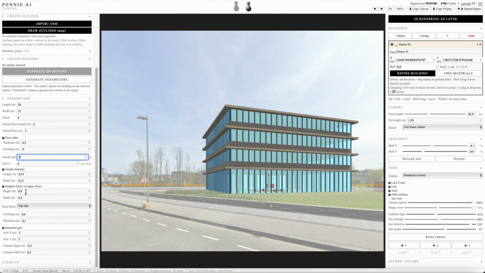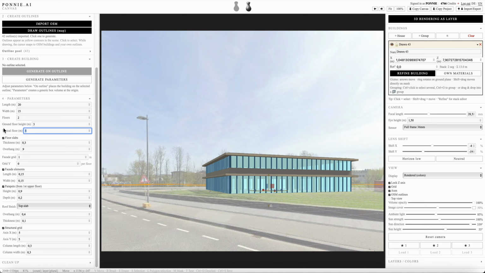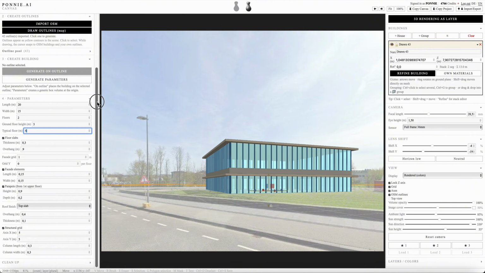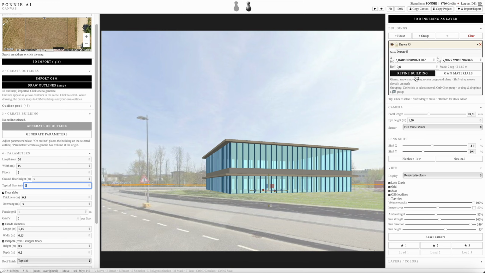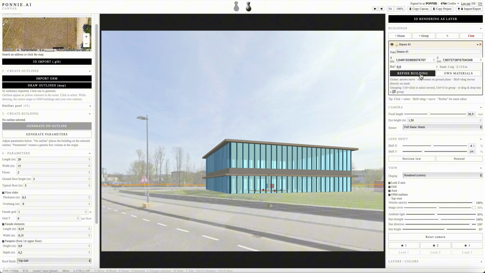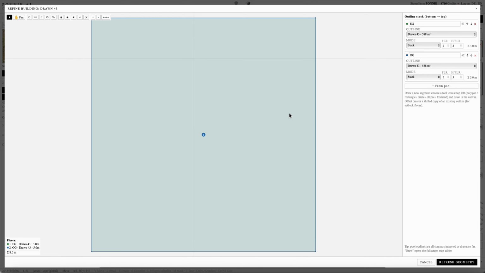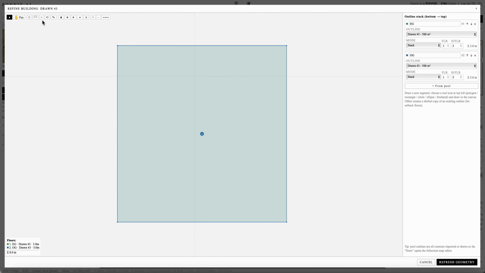You can change floors, only 2. And you can adjust the ground floor height. Or maybe we want this 3 and we want the typical 5, like this. When we're done with that, we can also refine the building even further here in this menu. I just open the refine menu here, close again the parameters, refine building, and again we can draw within this building.